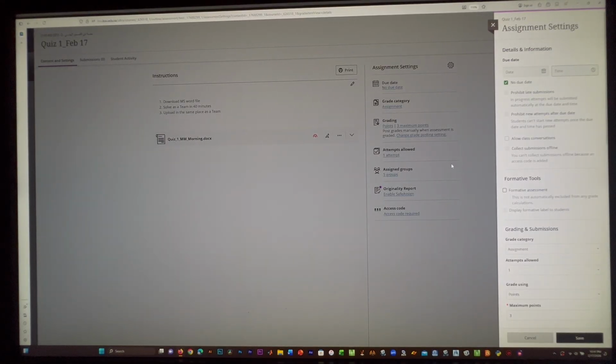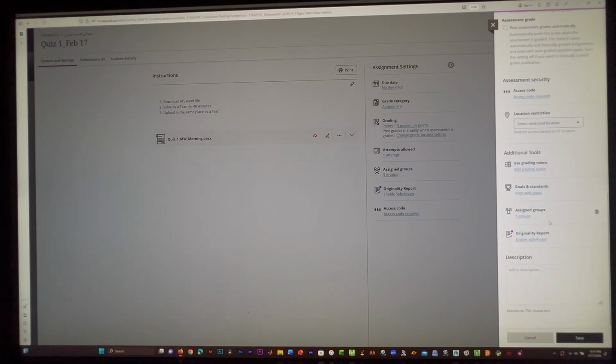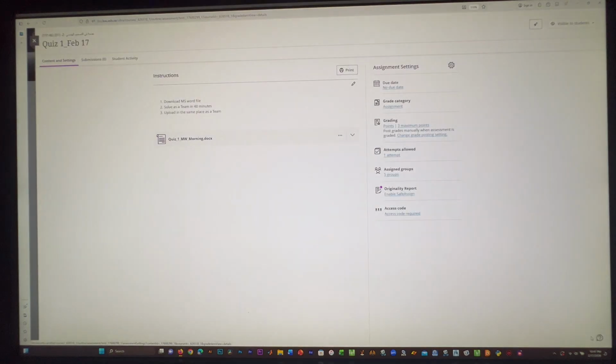Okay, now here is our quiz number 1. Here is the uploaded file. Now if you go into the settings and go down, you see it says assigned to 5 groups, 5 teams. Okay, and then you save it. Once we save it, this is done for students to take an attempt. But now you can see that this will be done by group.